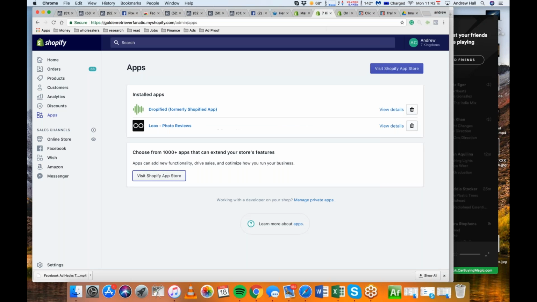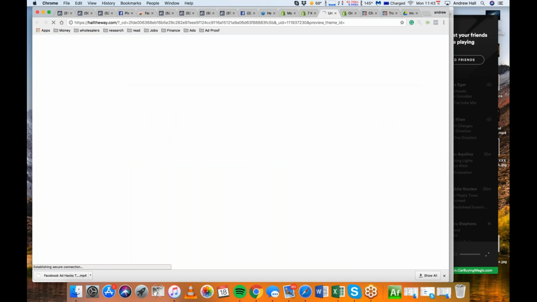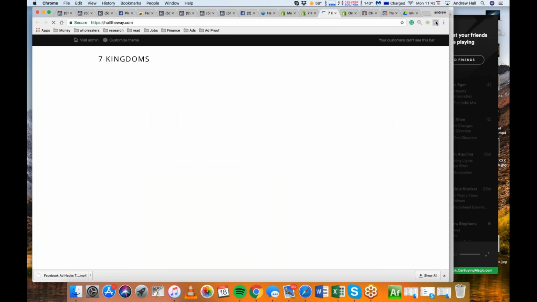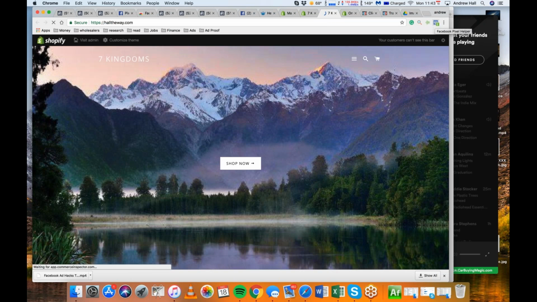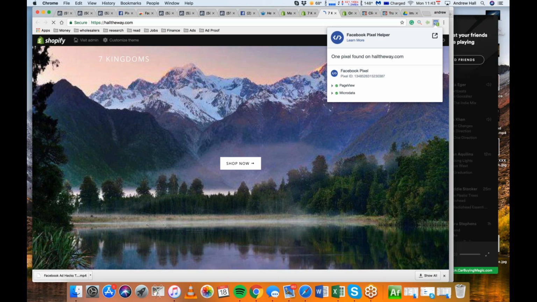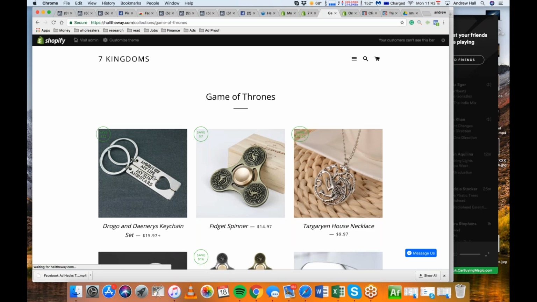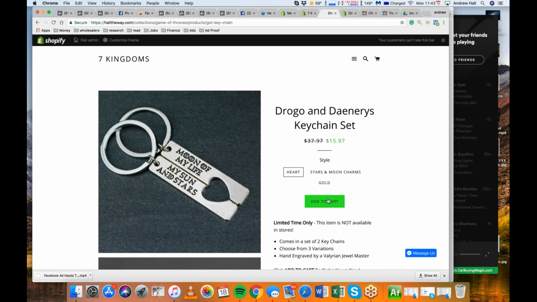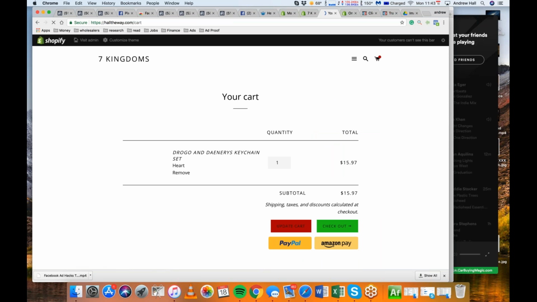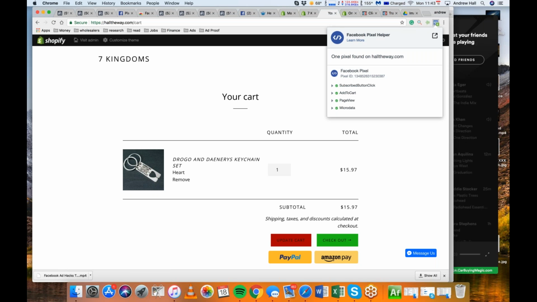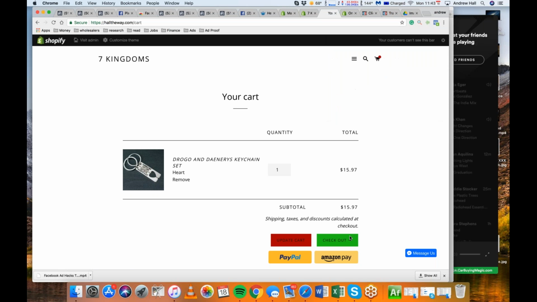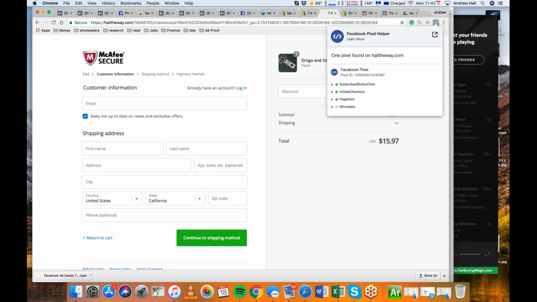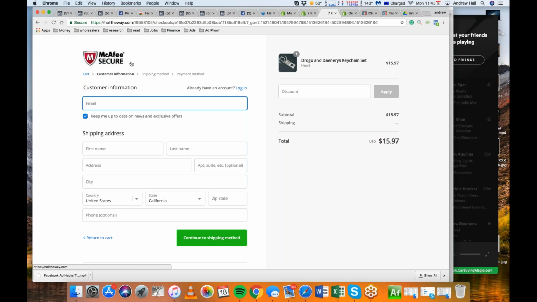Like if we go on my Shopify store, hopefully my Shopify store has a pixel set up, if it's still even active. So this has 2 pixels set up, page view. Now if we go into Shop Now and we click on this product, now it's going to have a view content pixel. Then if we add to cart, now it has an add to cart pixel. Now if we check out, hopefully it has an initiate checkout pixel. Initiate checkout, see?